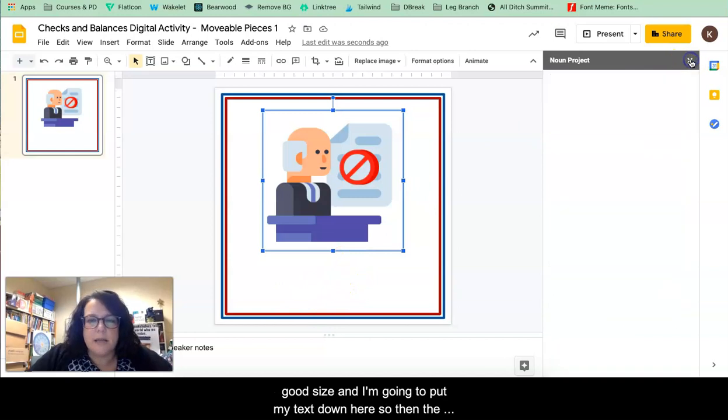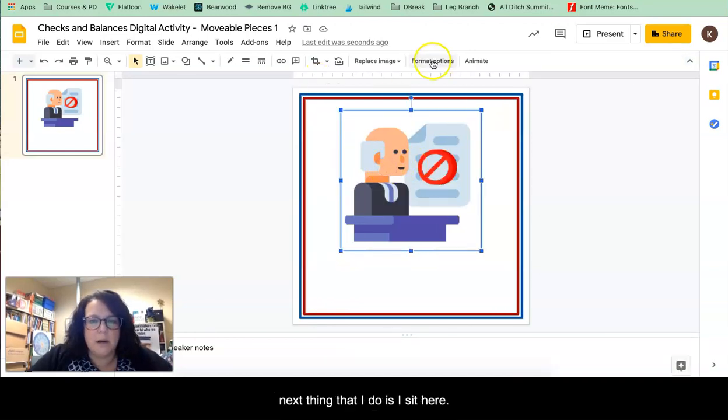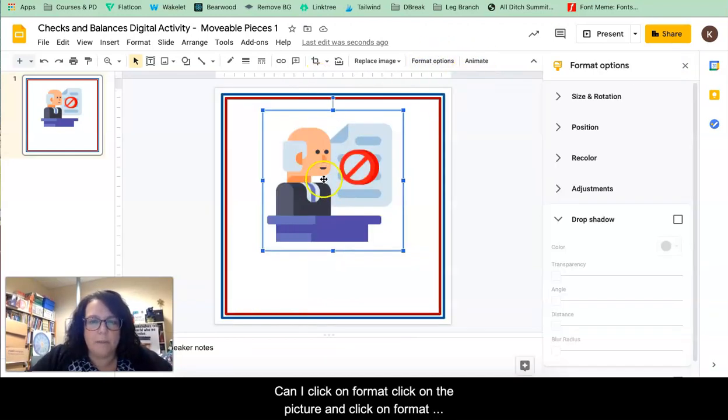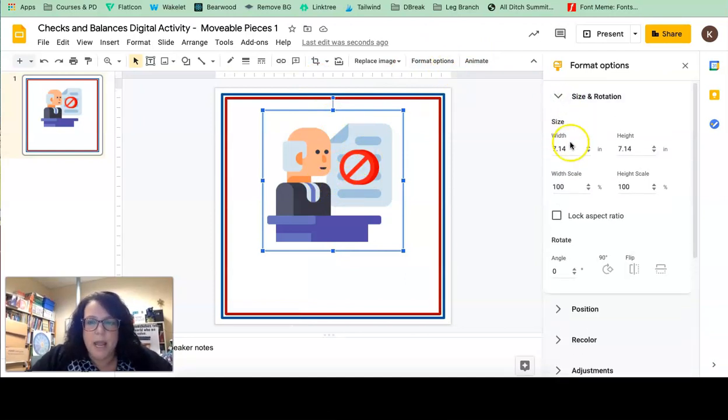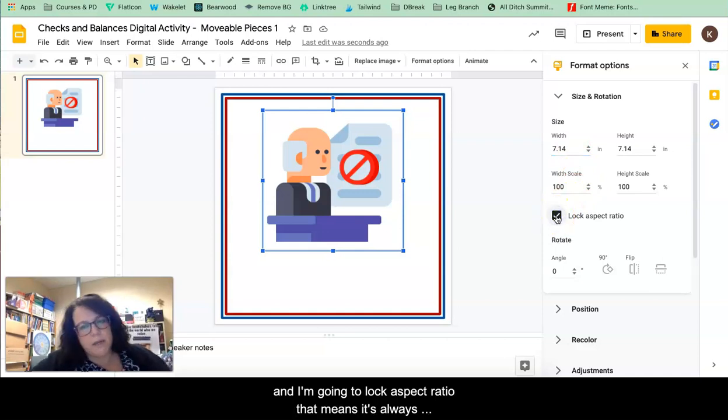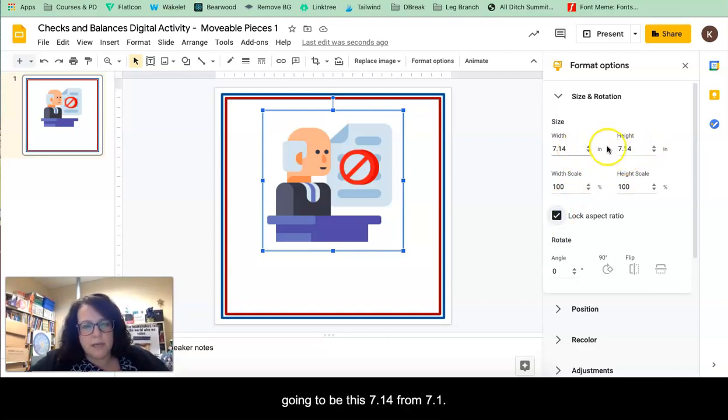So then the next thing that I do is I click on the picture and click on format. And I go to size and rotation. And I see that the size is 7.14 for the width. So I'm going to lock aspect ratio. That means it's always going to be 7.14 and 7.14.